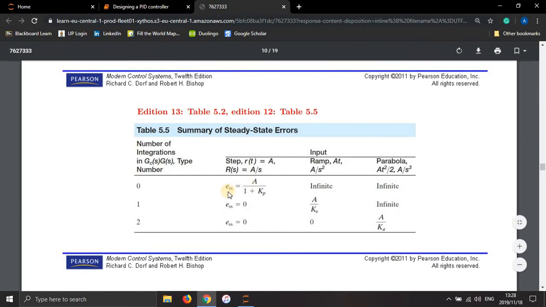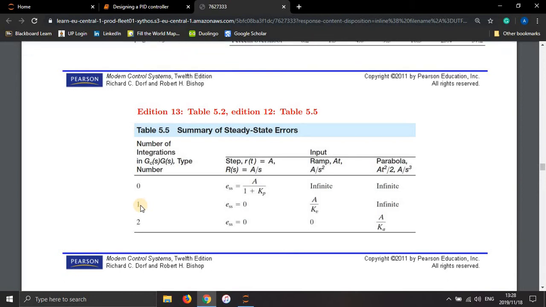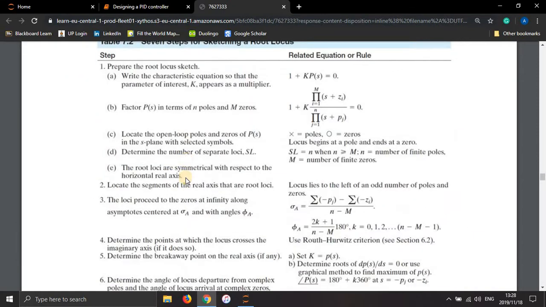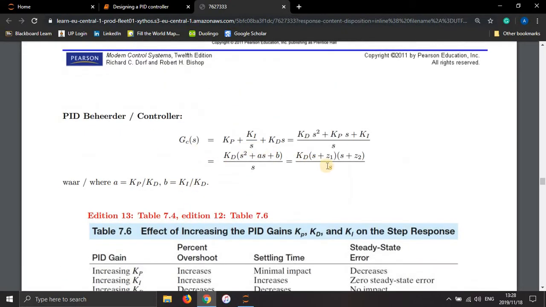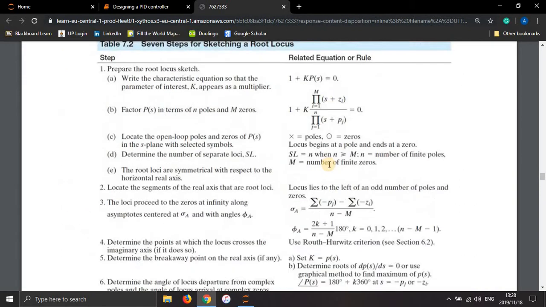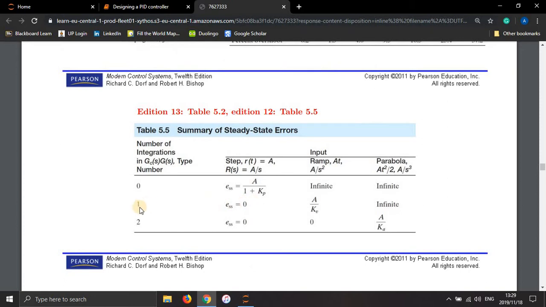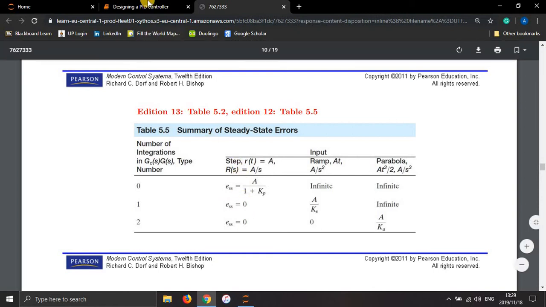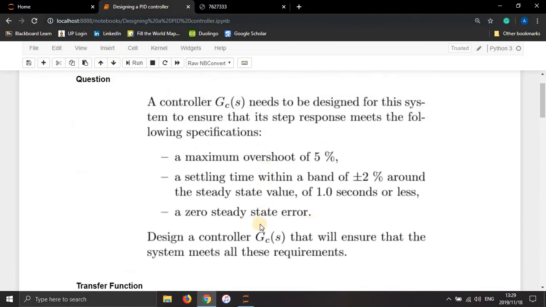A type 0 system has a finite error, but the requirement said that we need a 0 error, and therefore we use a PID because we increase the type number by implementing a PID controller. Why is that? If we look at the formula for a PID controller, it multiplies G by this over S, and then there's our pole at the origin, which transforms this into a type 1 system and satisfies our steady state error of 0 for a step input. Okay, cool. So that's why we're using a PID controller.